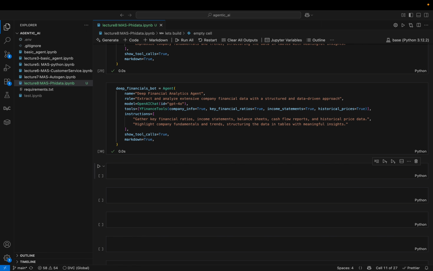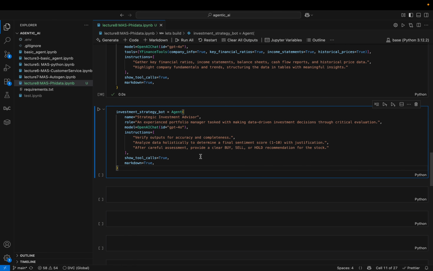Then we have the last one, called the investment strategy agent. Let me copy the code, then I will explain. It is an experienced portfolio manager tasked with making data-driven investment decisions through critical evaluation. It will verify the output for accuracy and completeness, and analyze the data holistically to determine a financial sentiment score after careful assessment. It will provide a clear buy, sell, or hold recommendation.